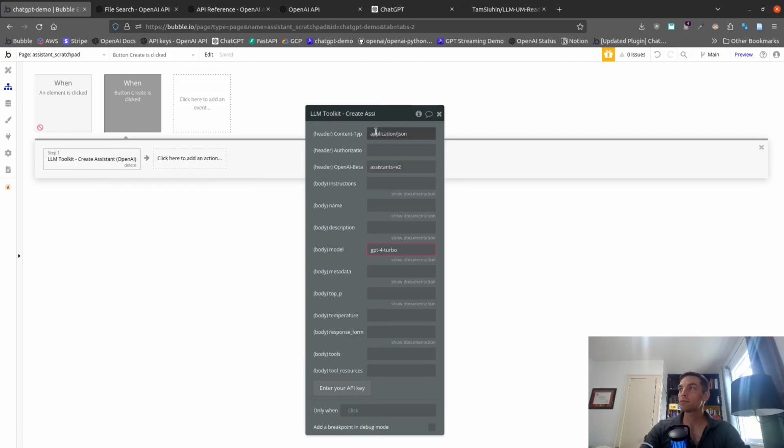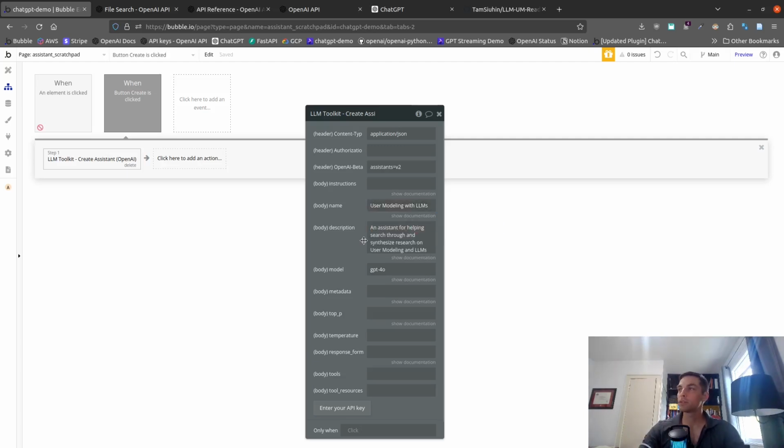This can stay the same, content type and OpenAI beta. The model that we'll use is GPT-4o, the latest and greatest from OpenAI. We'll give it a name, user modeling with LLMs. We could give it a description here, but this is mostly for internal purposes. And what will change here is the tools. We'll give it file search. And then we'll have another workflow to create the vector store and stuff. If we run this as it is, it'll fail because we don't have an authorization header. So what we can do is go to our OpenAI dashboard and get an API key.